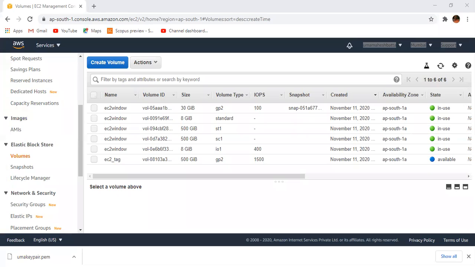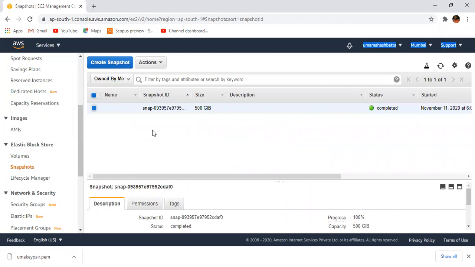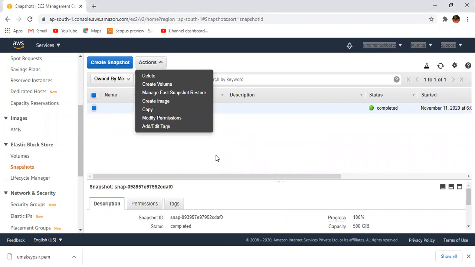That means you may create the volume in a different zone, a different EC2 availability zone. What is the EC2 availability zone? First, it comes to the snapshot. Here, click on snapshot. Just now you created a snapshot here, so previously you created the snapshot. Using that snapshot, come to the action part. Under the action part, click on create a volume.